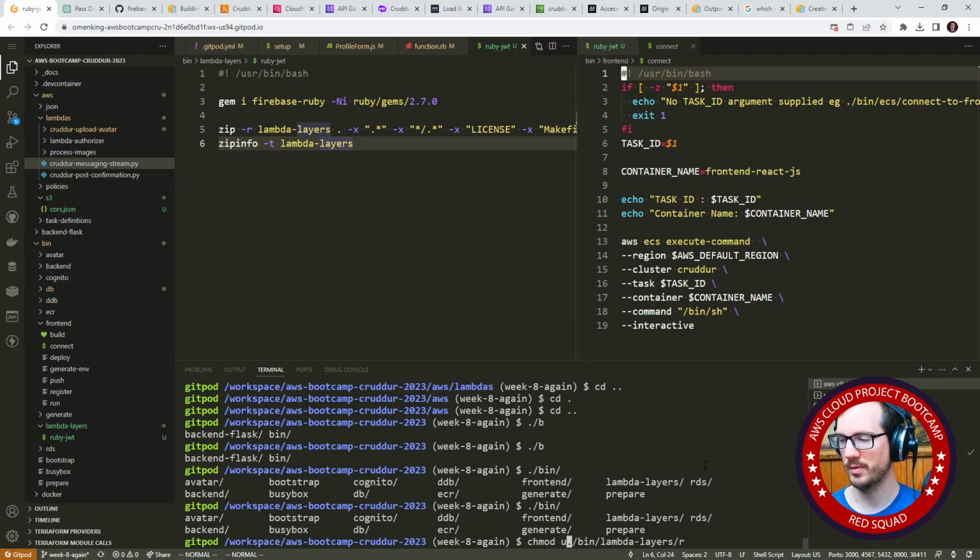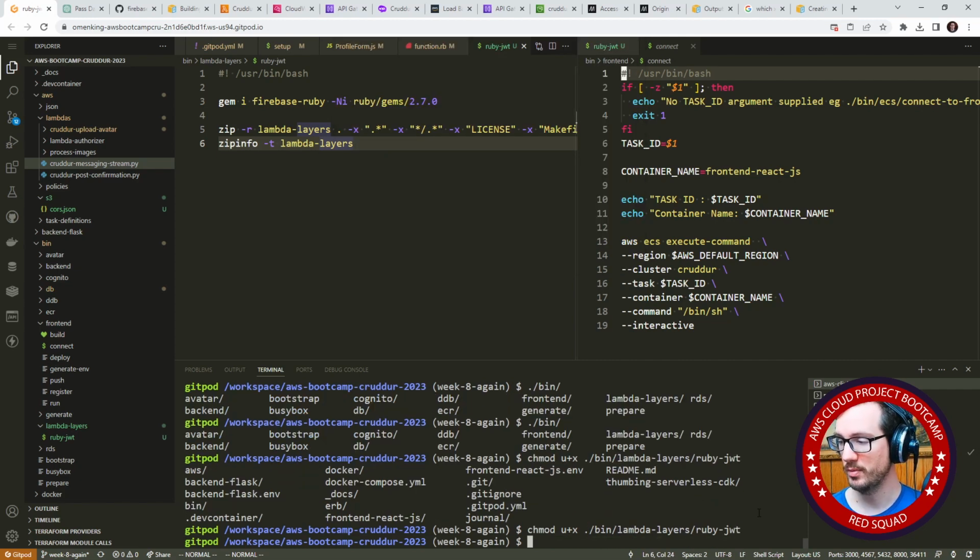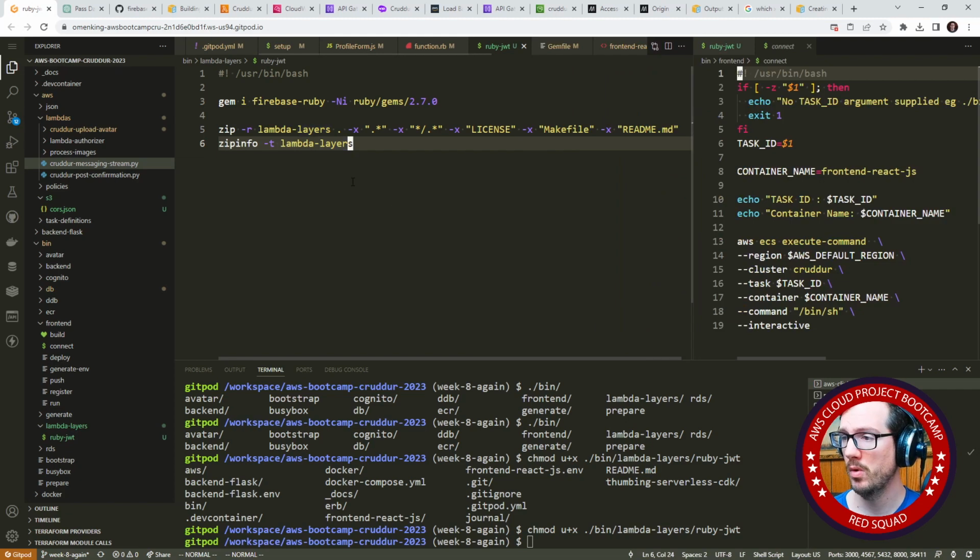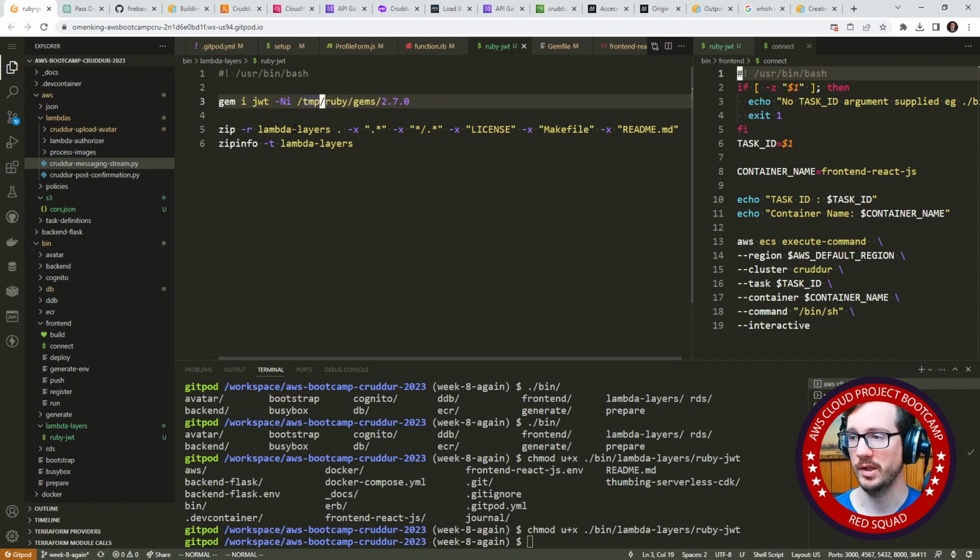We're doing chmod on that, right? U plus X. Ruby JWT. Okay. And we want to install JWT. And we do want it in a Ruby directory, but I'm going to put it in temp. There should be a temp directory here, and the idea is that then we'll be able to work with this. We'll say Lambda layers as well. Lambda layers. Ruby JWT.